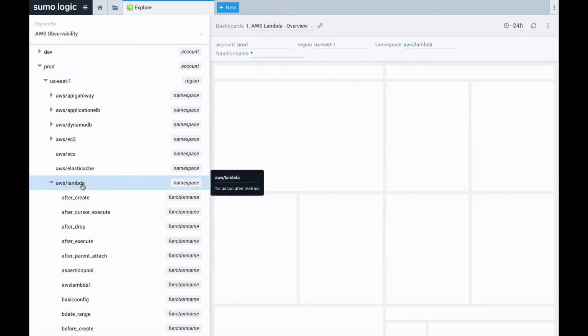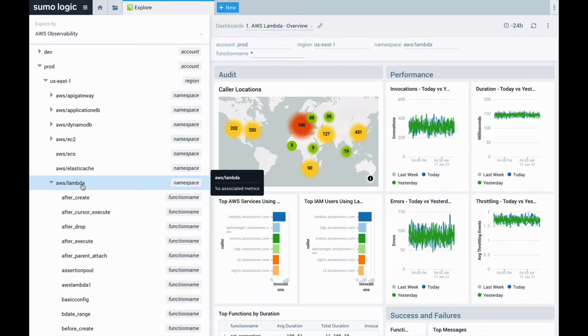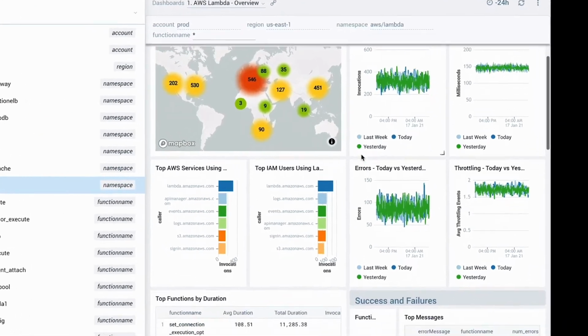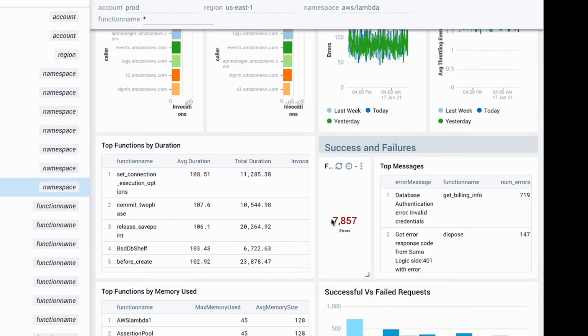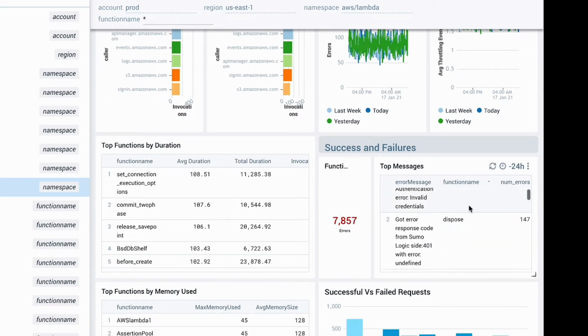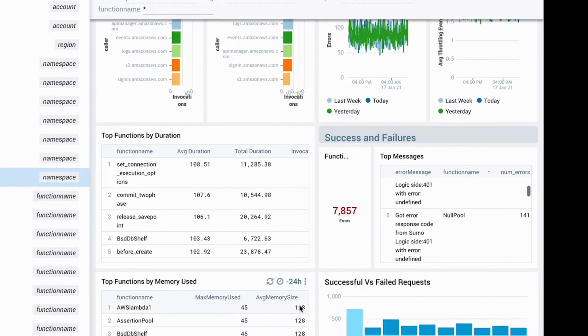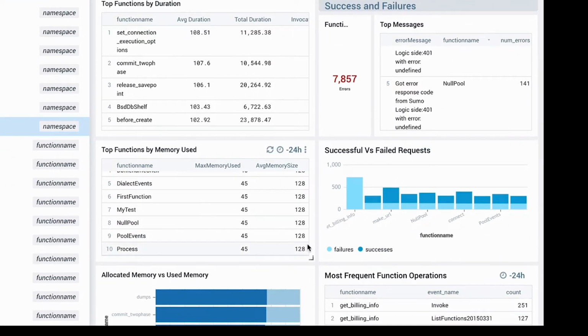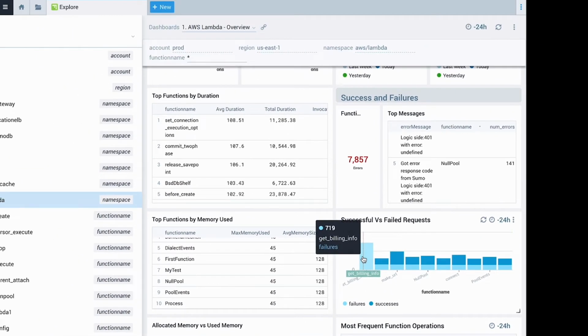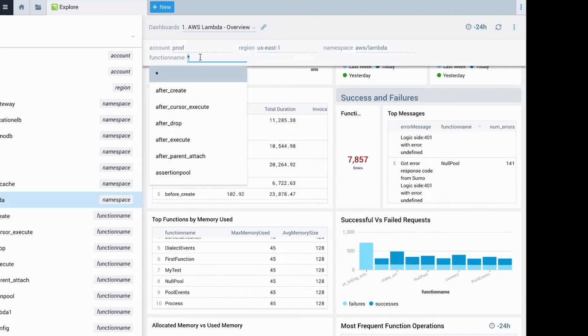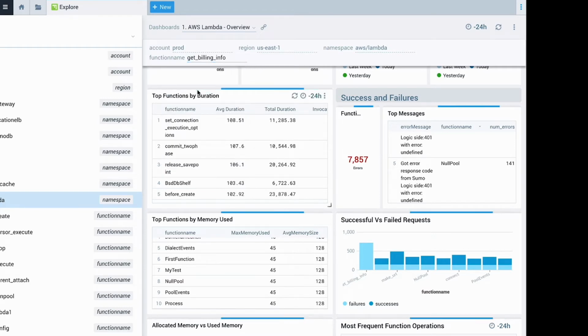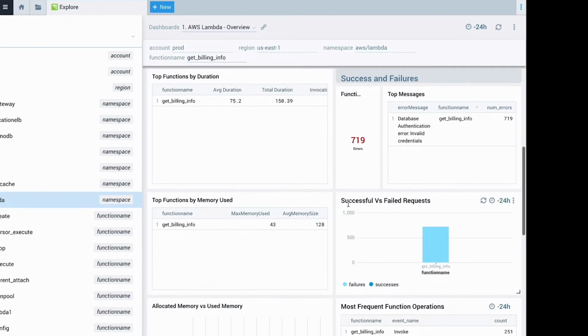Now let's take a look at Lambda. I can see right away that we are experiencing a large number of errors. These dashboards were meticulously designed with industry best practices for each unique service type, so the information I need is right here. I can quickly identify which function is responsible for the errors and filter for just that function to find out more. Now I can see which are the most frequent operations for that function.